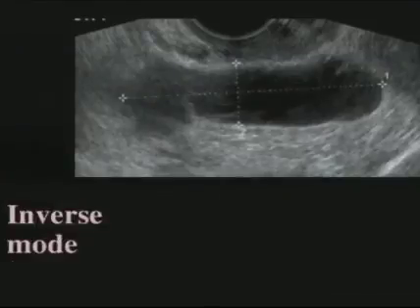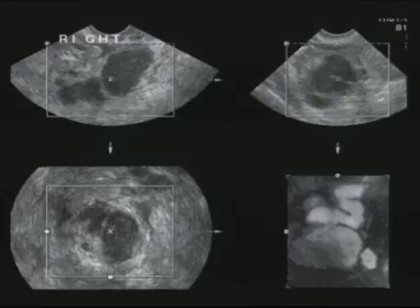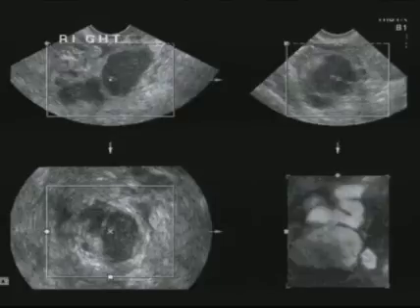Here is another hydrosalpinx, and when we push the button, not only can you see that the hydrosalpinx is right here, but you can see the fimbriated ends of the hydrosalpinx, and you can also see the follicle that was sitting in the ovary that was above it in a different plane. Now, getting back also, the hydrosalpinx is particularly helpful to show in the inverse mode because these hydrosalpinges can go in and out of many planes, and there is no plane here, even in any reconstructed plane, that will show you the whole hydrosalpinx.